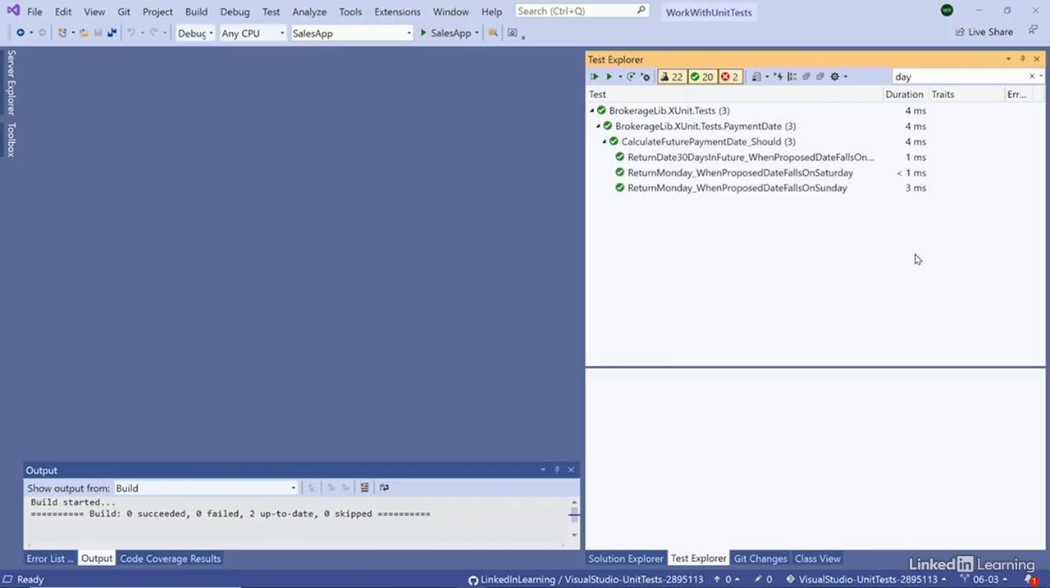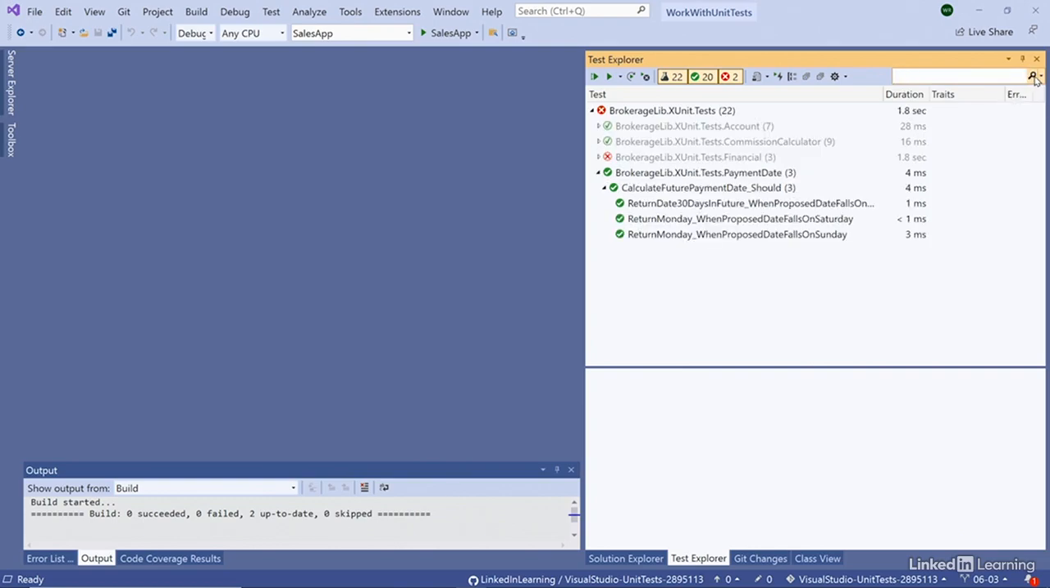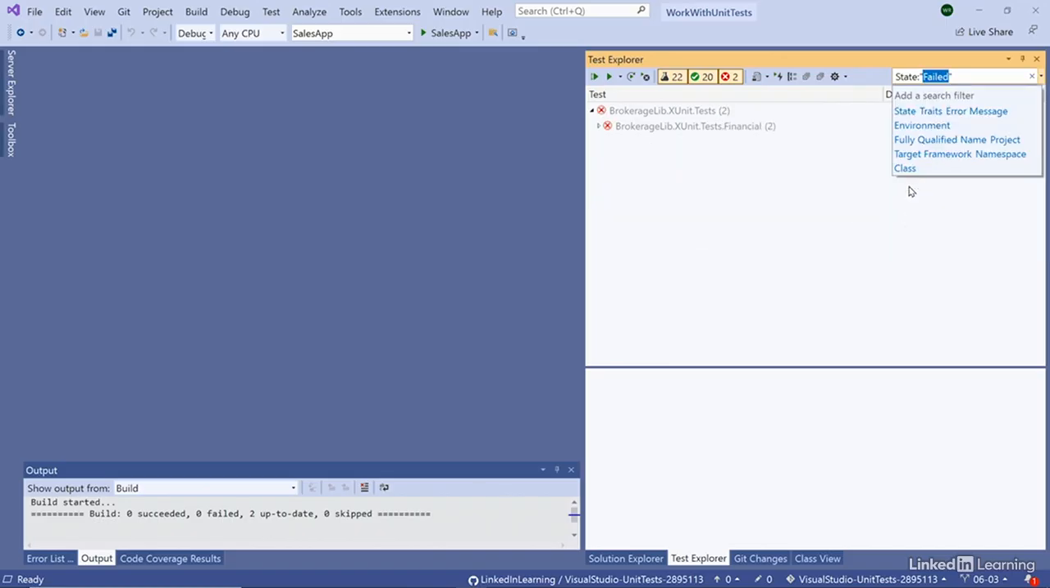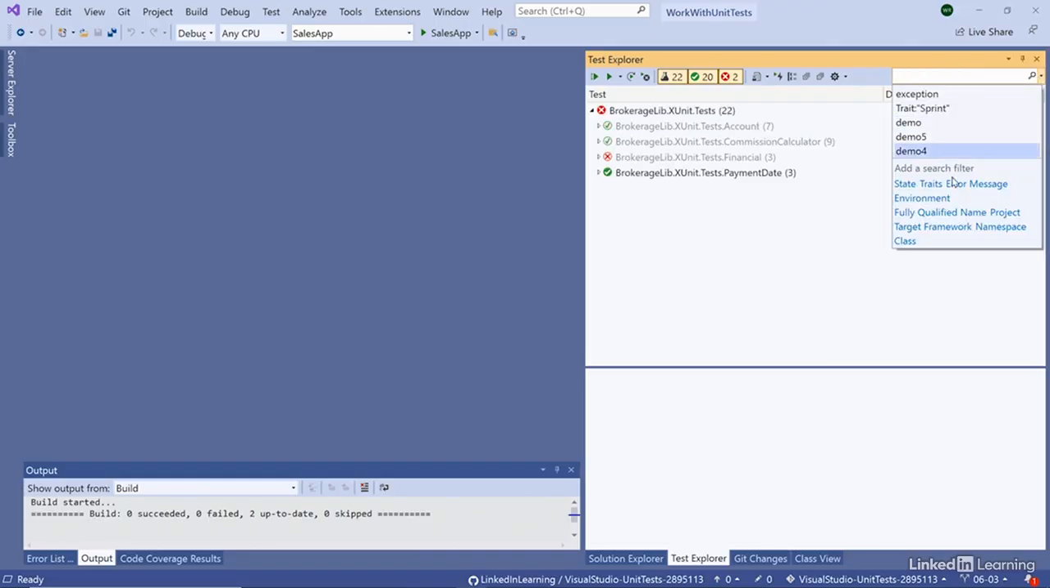We can also do other search criteria. I'll clear out this search and then go to this drop down. And over here, I can add what's called a search filter. So I can still search for a word, but I can also add other criteria like the state. For example, I can say I want to see only the failed tests. Clear that out. I can filter by all these other criteria like error message and class and fully qualified name and namespace. What I want to show is traits.